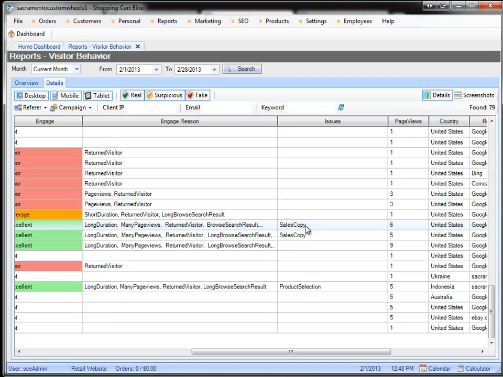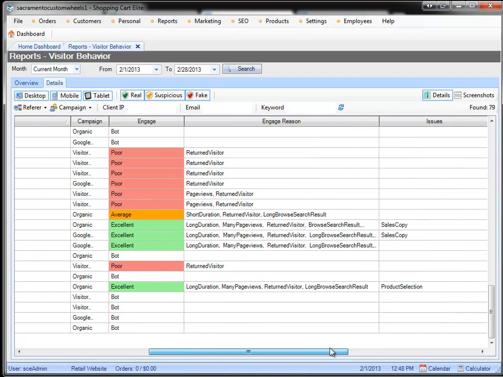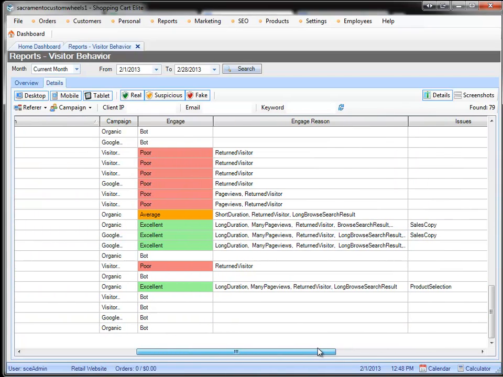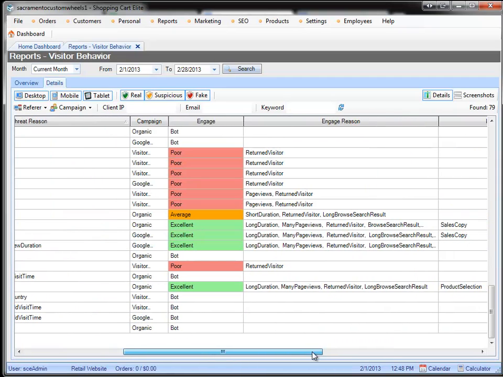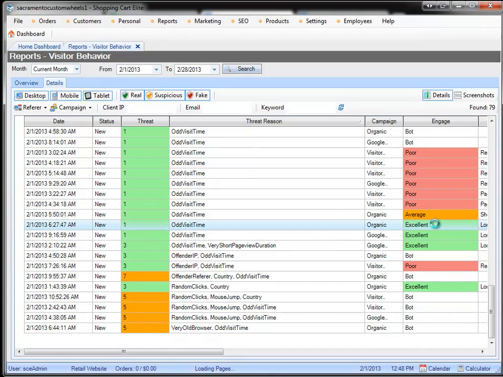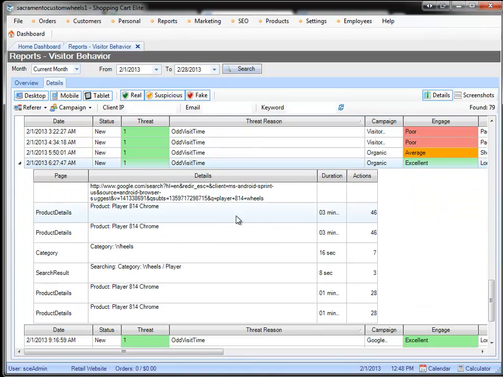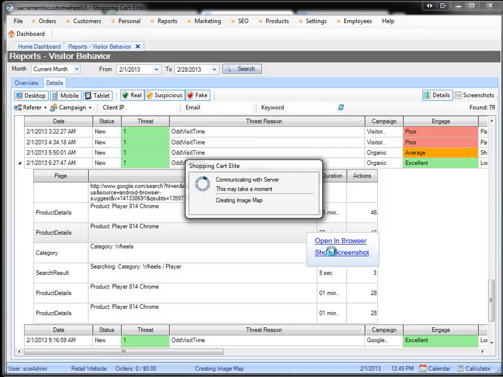Now let's say that this was an e-commerce website and you're wondering to yourself, well, this traffic here is low threat score. It has excellent engagement. Why didn't they buy anything from me? So you can double click on this. And each one of these pages, you see, we say you have a certain amount of actions here. So you can double click on it and you can either open the page in a browser or you can ask us to render a screenshot with the mapping of their mouse movement. So we can actually show you exactly what they did on your site.